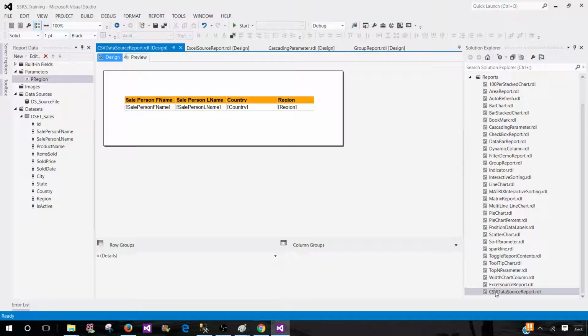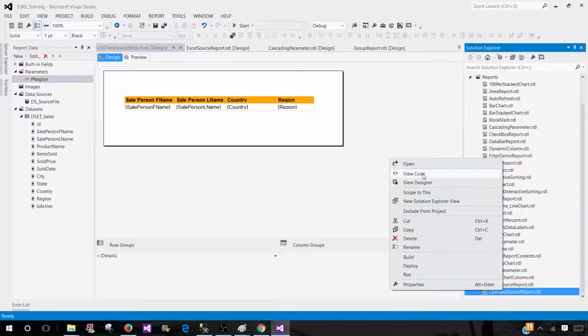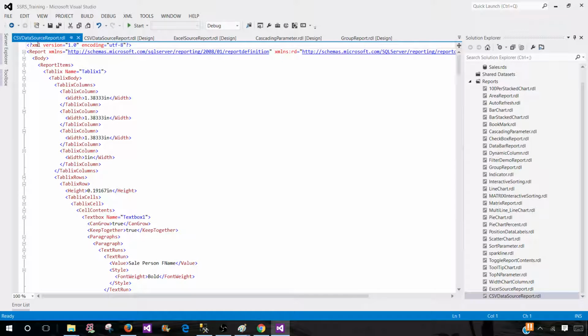So let's go ahead and right click on the CSV data source report and take a look. View code, and you will see that this is an XML file. So to answer our question, the RDL files are XML files.